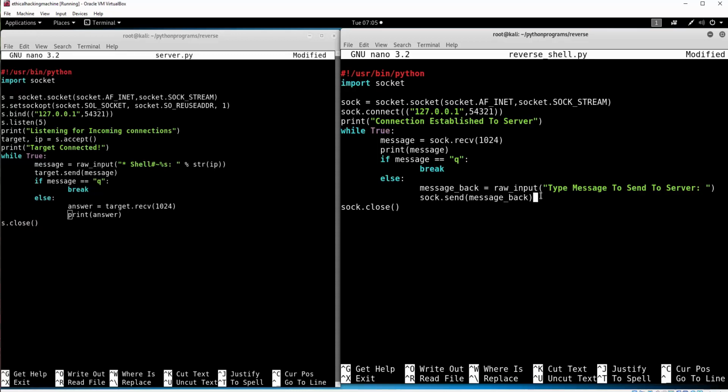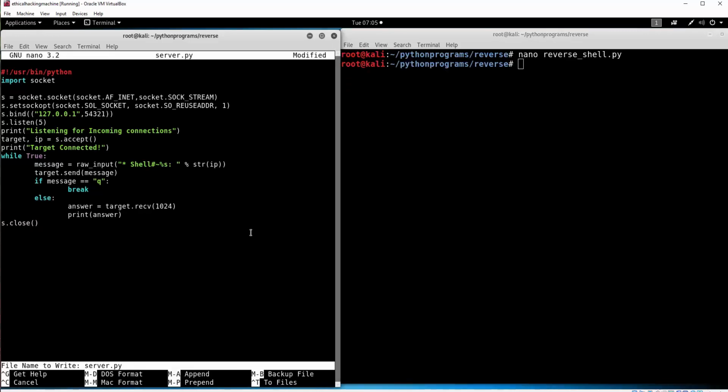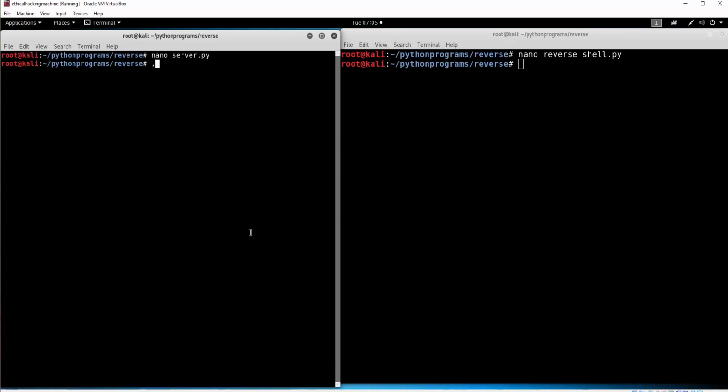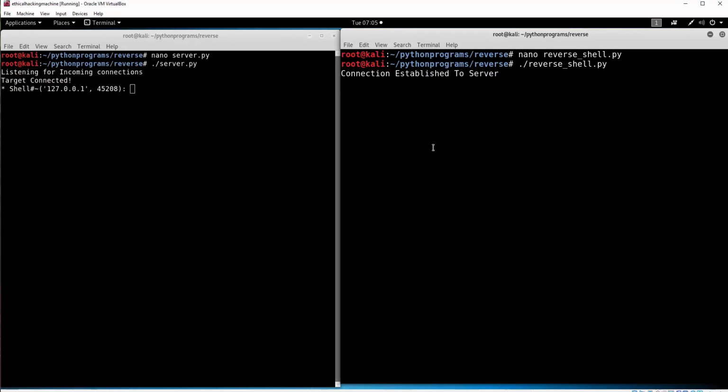So let us save this, Ctrl O, then Ctrl X to exit, same as here, Ctrl O, Ctrl X to exit, and then we run our server first, listening for incoming connections, then we run the reverse shell.py. We get prompted with this shell command tool, and we will just type here hello, and we can see that the client printed out our message, and it prompts the client to type message to send to the server. And we will type here hi there. And we can see this works perfectly.